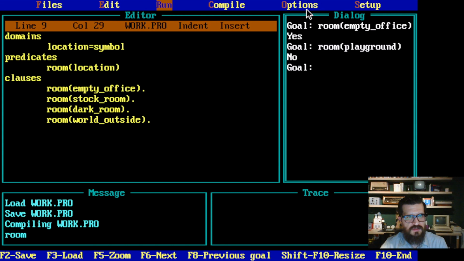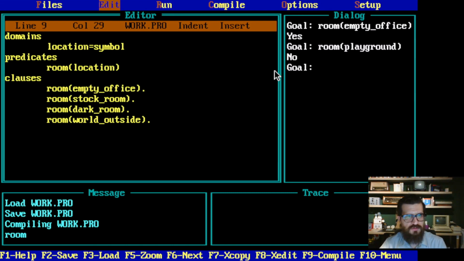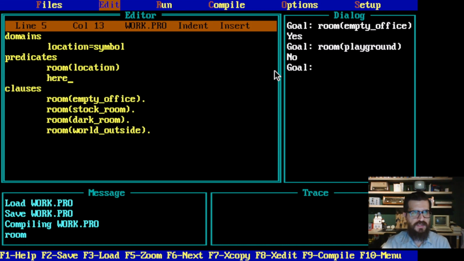Of course, we want to be able to print out to the user a description of these rooms and also indicate where we are. So the part of explaining where we are, it's easy. We create a new predicate that applies to a single argument, that's a location. And we apply the predicate here to the location that we are. There will be only one. And we start in the empty office.